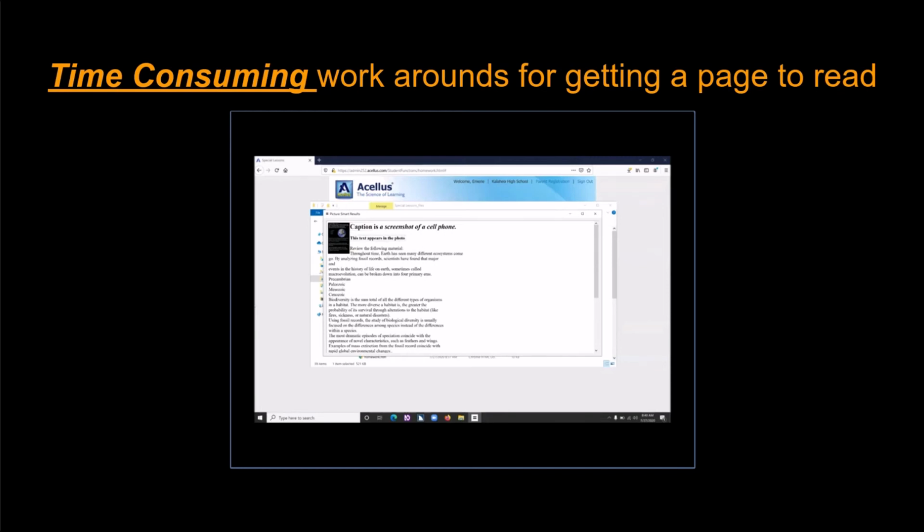Heading level 4. This text appears in the photo. Review the following material. Throughout time, Earth has seen many different ecosystems come and go. By analyzing fossil records, scientists have found that major events in the history of life on Earth, sometimes called macroevolution, can be broken down into 4 primary eras. So it looks like this is the wrong homework.